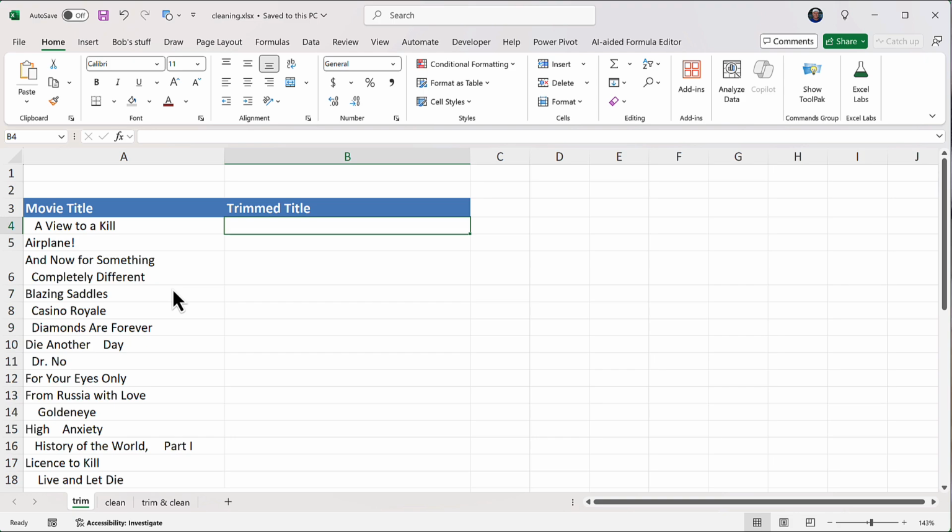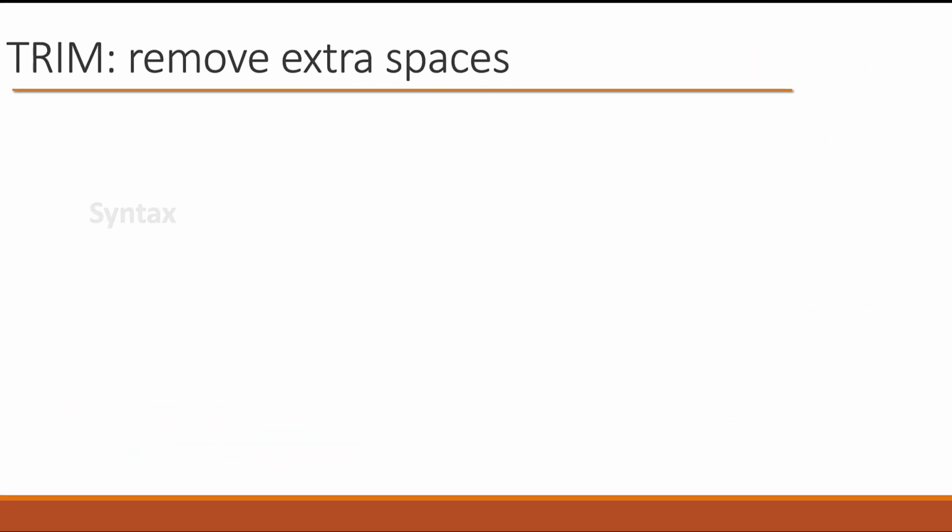In older versions of Excel, the trim function would remove extra spaces at the beginning and the end of text, but not in the middle. Now it removes extra spaces in the middle, too. Let's take a look at the syntax. This is very complicated syntax. It's just equals trim, and you feed it some text.